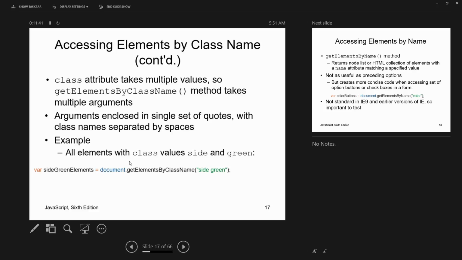The best way to learn this, other than reading your book and hopefully other than listening to this lecture, is to go to the W3Schools site, w3schools.com, and start searching for different things.